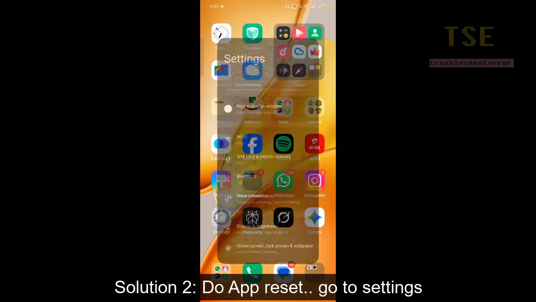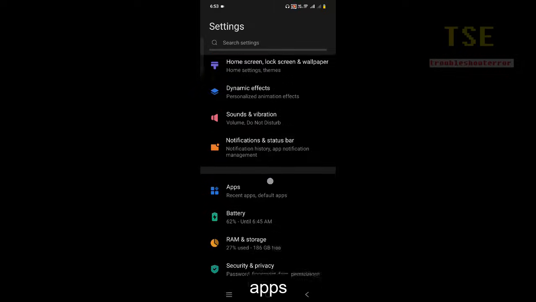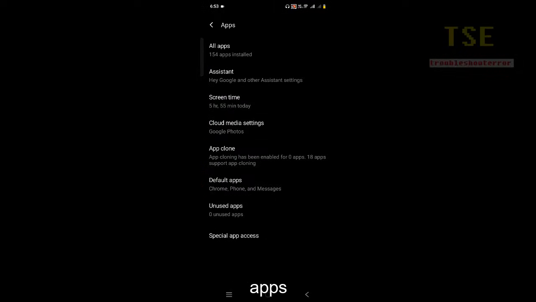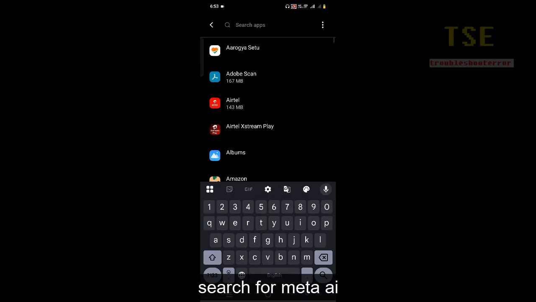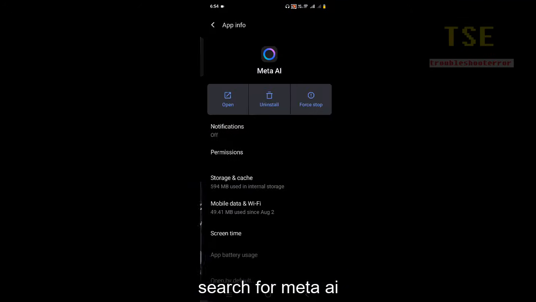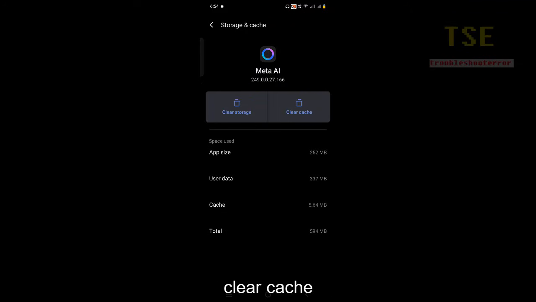Solution 2: do app reset. Go to settings. Then apps. Search for Meta AI app. Go to storage and cache. Clear cache.